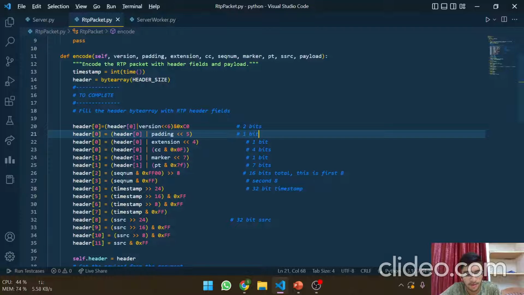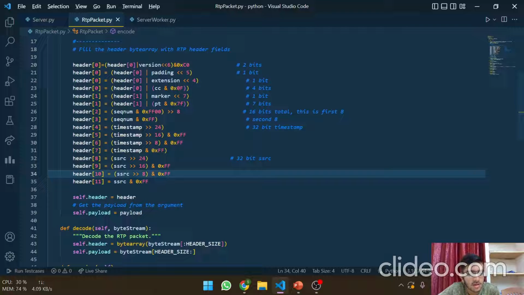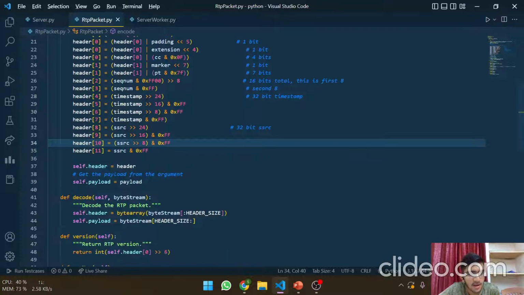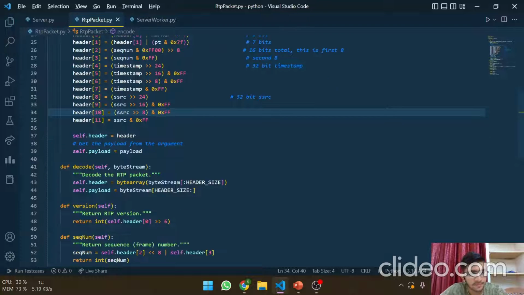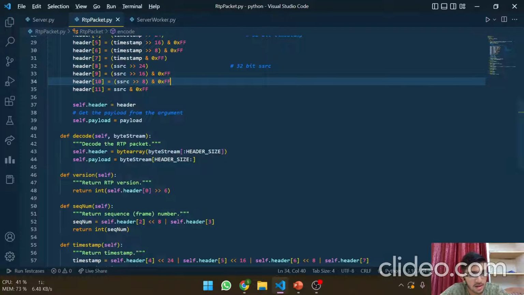The header is of 32 bits or 4 bytes size, so we are dividing it accordingly. First the header is divided into 4 parts, then it is divided into 2 parts. The sequence number is also divided into 2 parts, and then the timestamp is divided into 4 parts, and then the SSRC is also divided into 4 parts. Then we are initializing the header by this information, and we are initializing the payload too from the argument. And what is payload? Payload is the actual info that is sent from client to server. Then this is the initialization of the payload by the byte stream of the array.